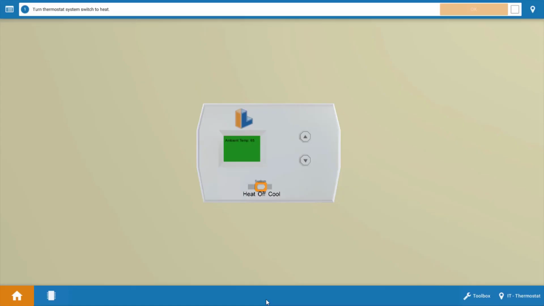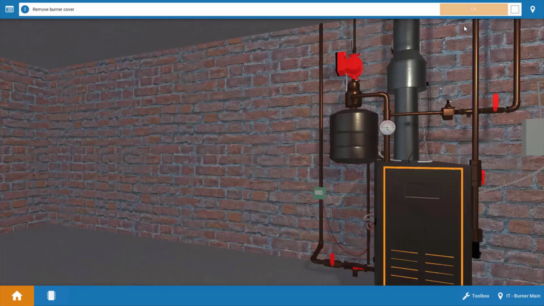Now, to begin with, we need to turn the thermostat to call for heat. So click on this little orange circle, which will turn the selector switch to the heat mode. This will also turn up the temperature setting above the room temperature. Now, you're going to need to refer to the procedure guide after each step. So go up top here and click OK.